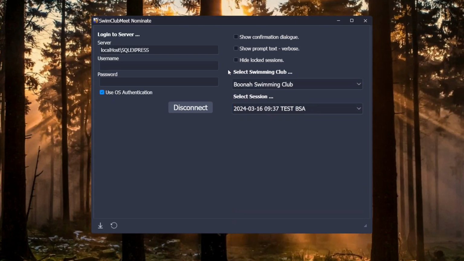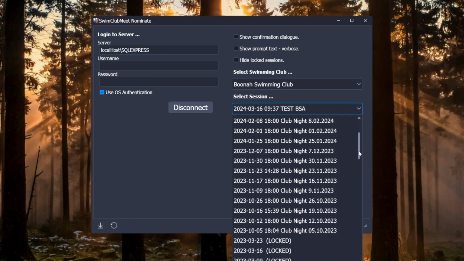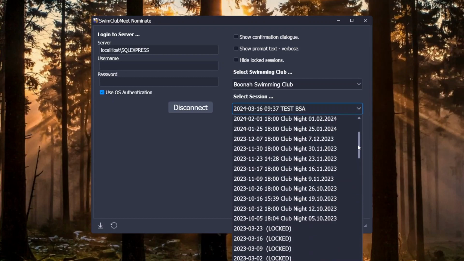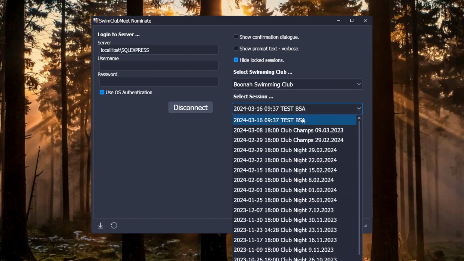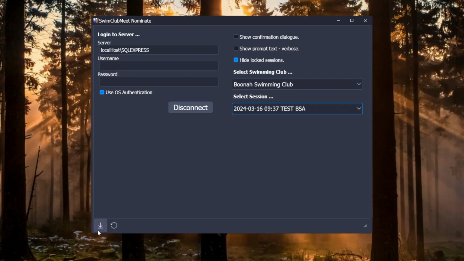If I turn that off, we will see every session, including the ones that are locked. So that's handy to have on. I made a quick session here, a test one. That's what I'll be using. It's got additional description lines for events and things. Just ignore those when you see them.